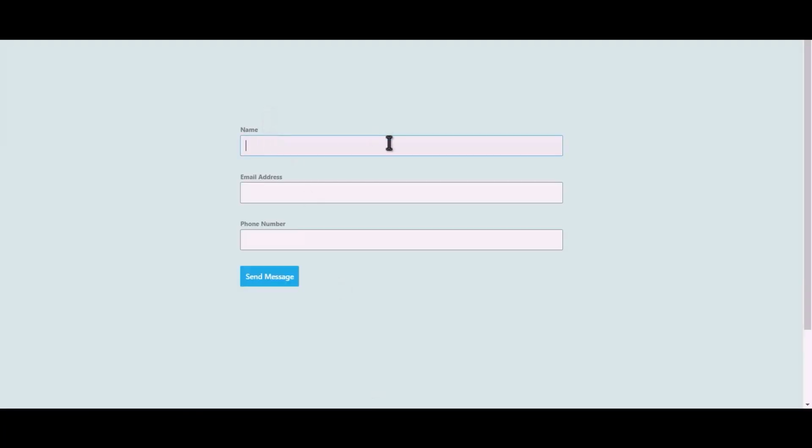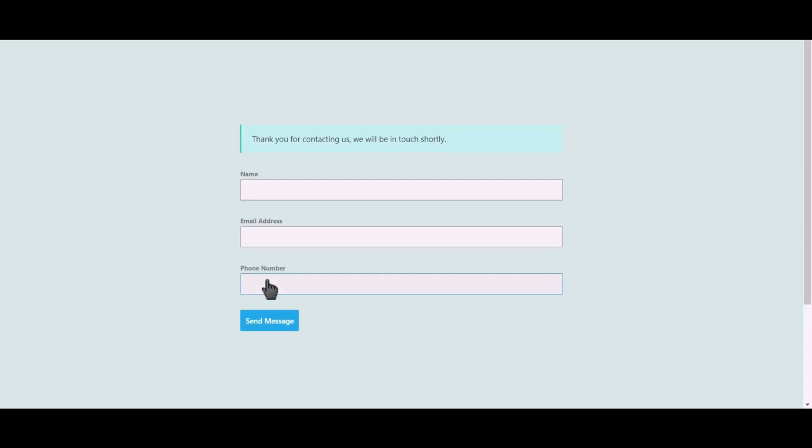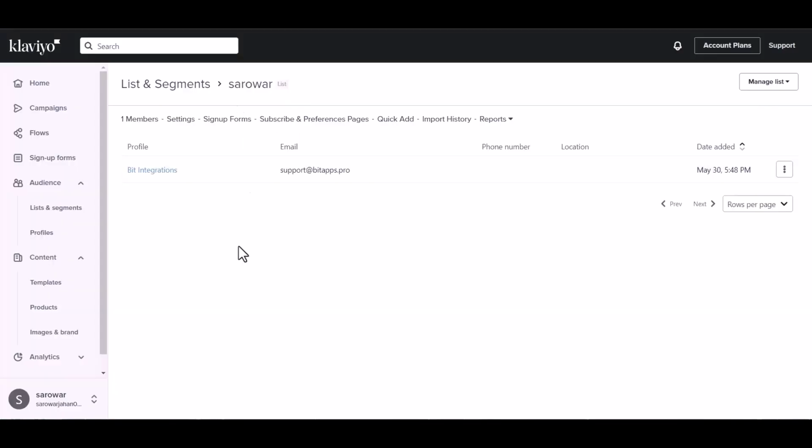Let's submit a form. Click on Send Message. Now goes to the Klaviyo site. And you can see the data came successfully in the Klaviyo.